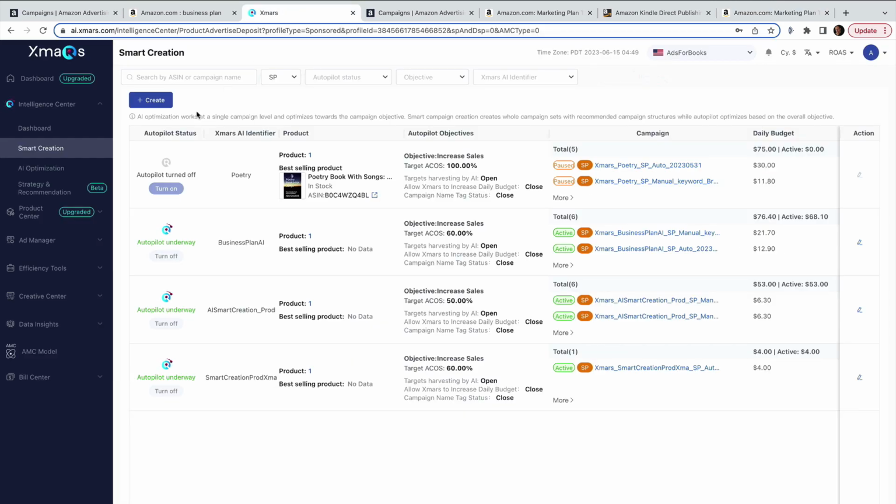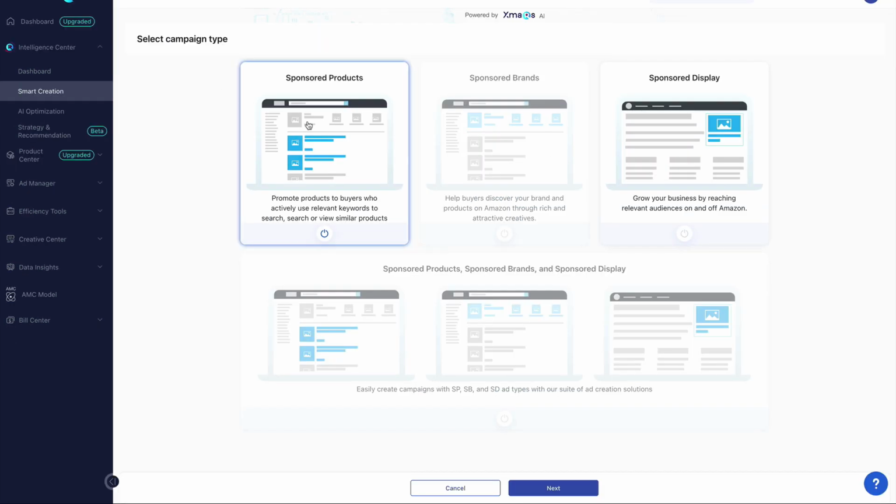Let's go to XMars and let's use the Intelligence Center option and the Smart Creation option to create the ad for this book. So I'm literally going to go Intelligence Center, Smart Creation. I'm already there. So I'm going to say create, and I'm going to say sponsored products. Next.